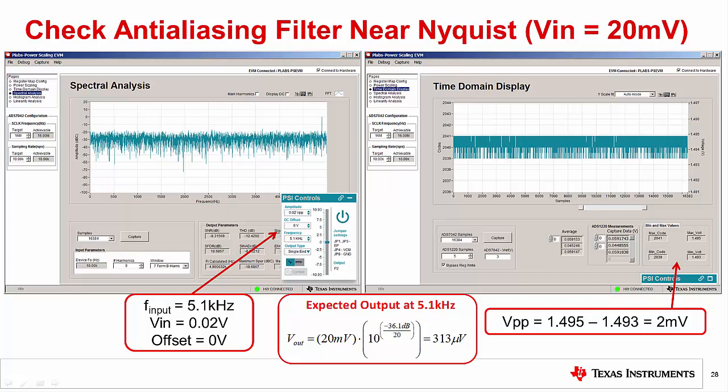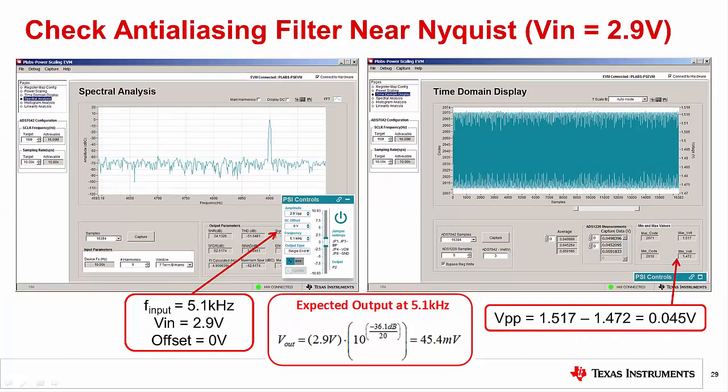Let's confirm the attenuation by applying a full-scale signal. Here we use the same configuration, but change the input signal amplitude to 2.9 volts. The attenuation at 5.1 kHz is 36.1 dB, so the expected output can be computed to be 45.4 millivolts. Applying the signal and measuring the peak-to-peak output shows that the filter attenuates as expected at 5.1 kHz.